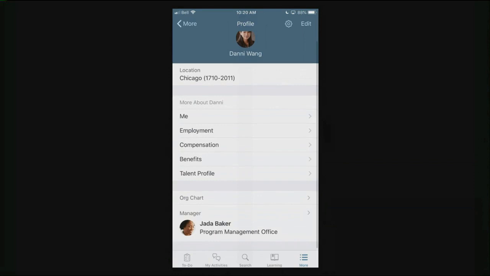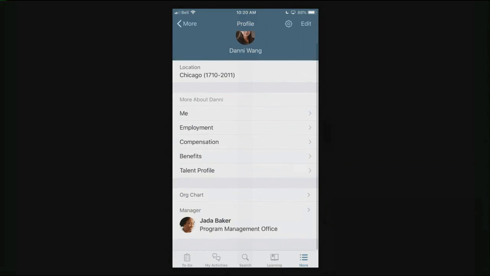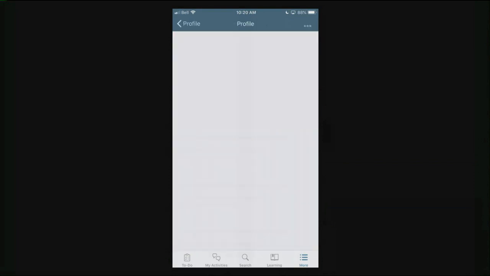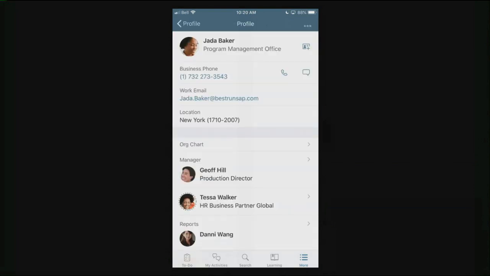Here, I can also come in and look at my profile. I can update my compensation data, even enroll in benefits, and browse my current employment information. I can also meet my new team. So I know that my manager, maybe I haven't actually met them in person yet. I can access his or her profile and see what the best way is to contact them.